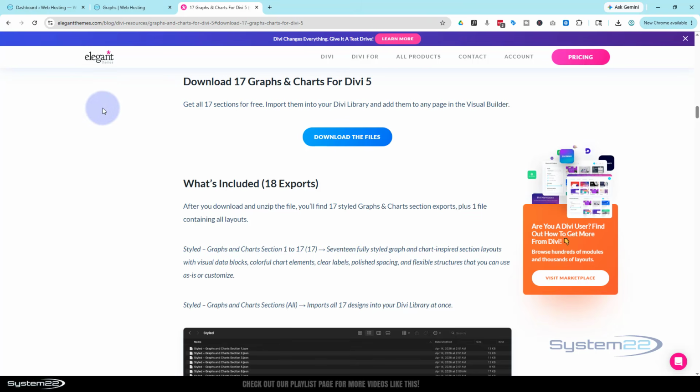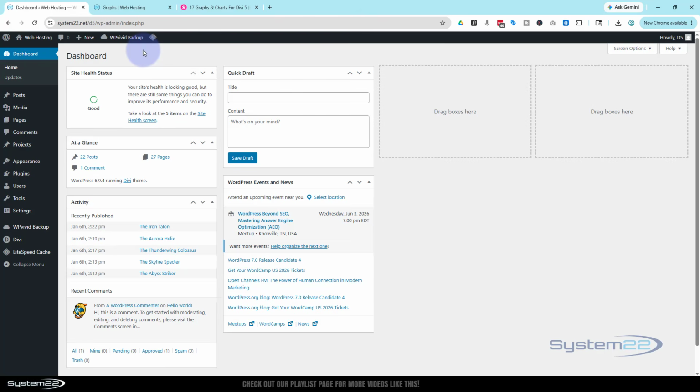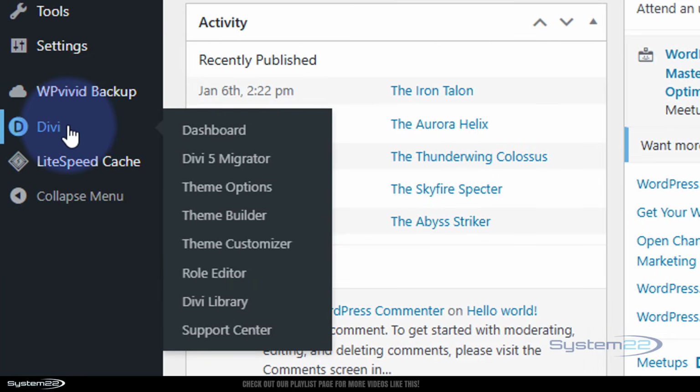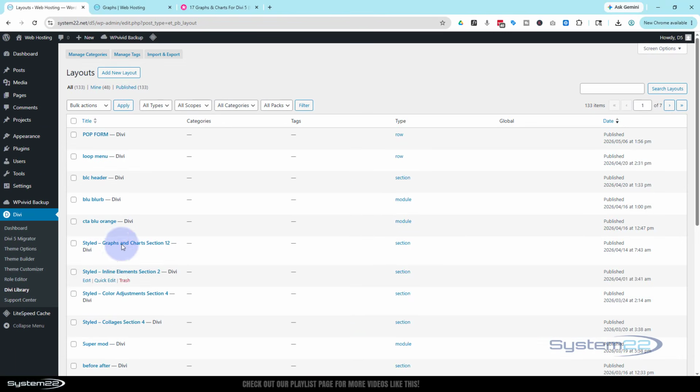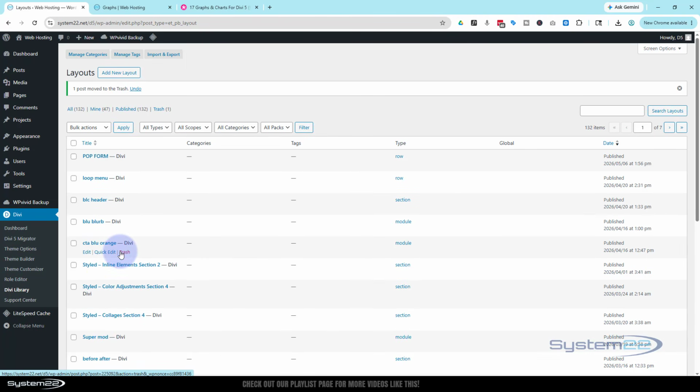Great, so how do we use it? We'll go back to your Divi dashboard. Remember, these are for Divi 5 theme. Once at the dashboard, we're going to go down to Divi, and then down to Divi library. And there's the one I imported before. Let's trash that, and we'll re-import.